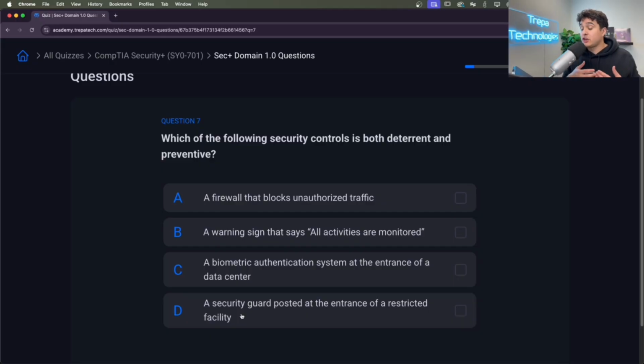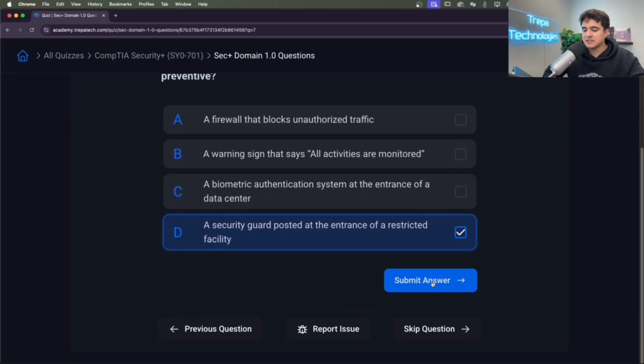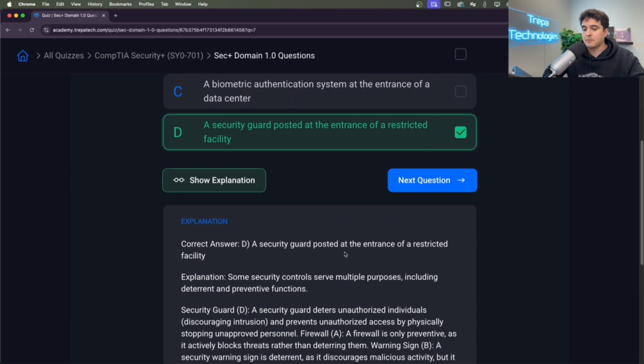Having a security guard will deter attackers, saying, hey, no, we got real people there. I'm not going to try to enter this data center. But it could also be preventative as well, because physically another human can stop a human from entering a secure area. So I'm leaning more towards D here. So let's go ahead and click D. And we got that right.